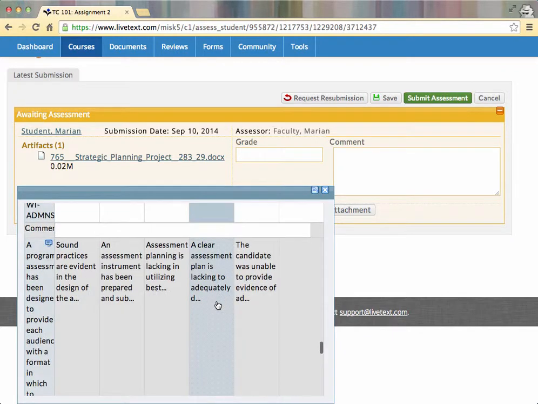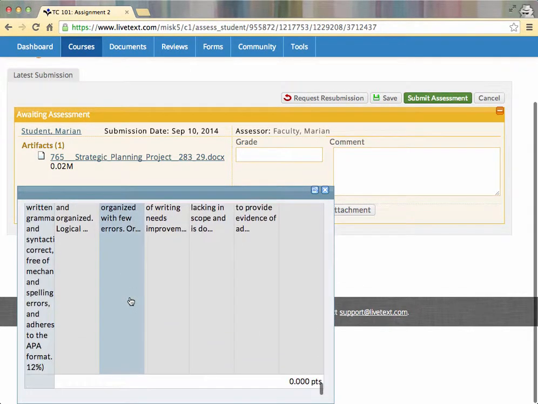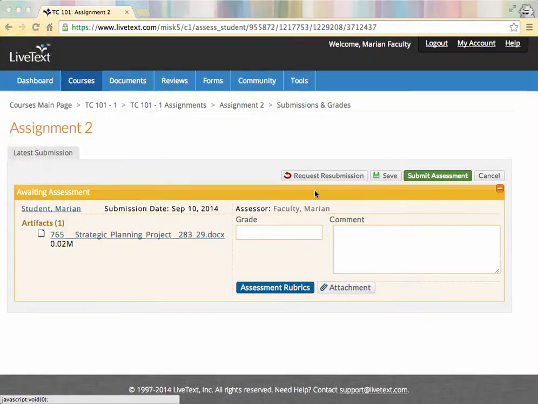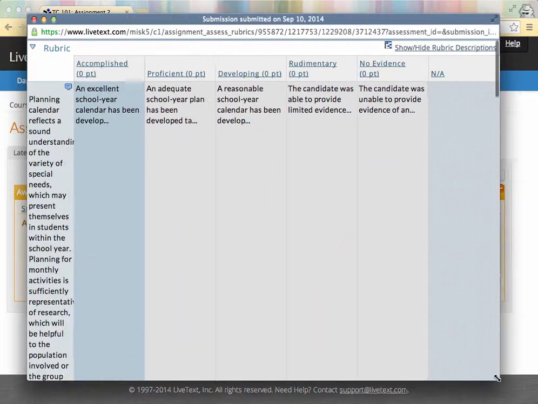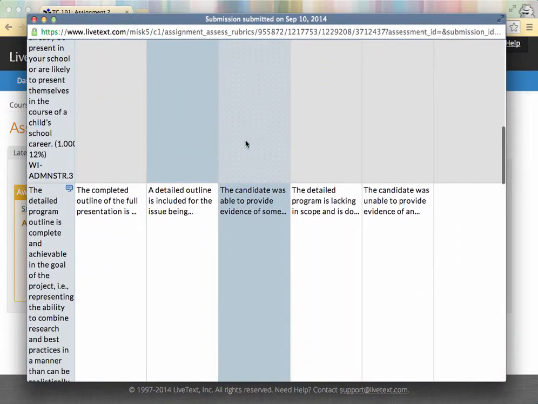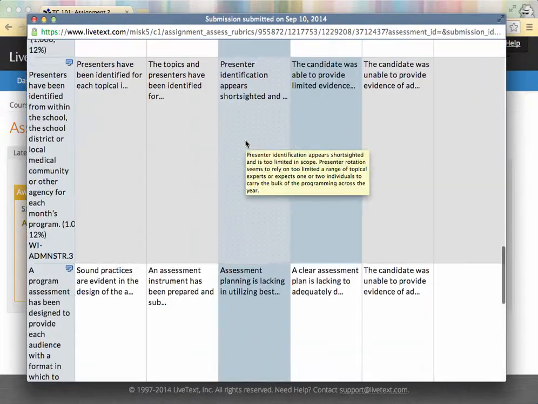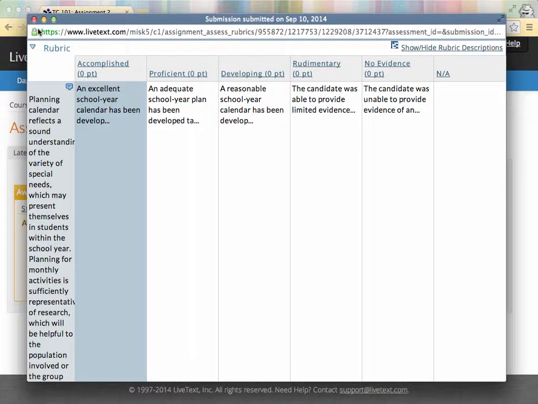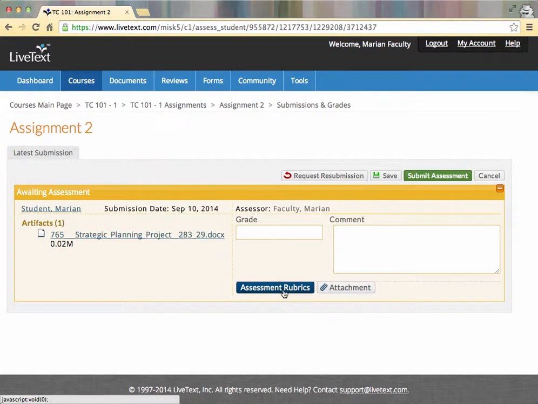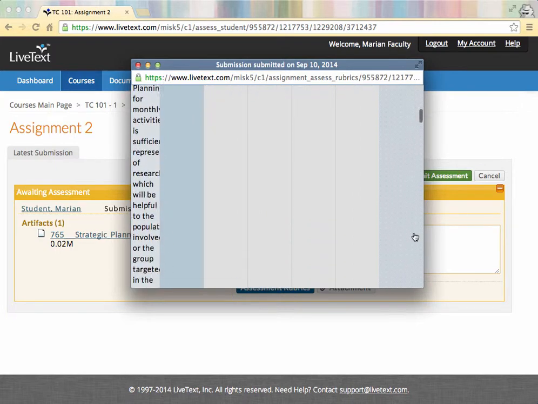So for each criteria I can add a comment if I choose to, and I can just go through and click. This also will open up in full screen if I click that arrow, and you can see then I can resize the window if I need it to be larger. And once I'm done selecting all of the different rubric areas, then I actually just need to close that and it saves automatically.